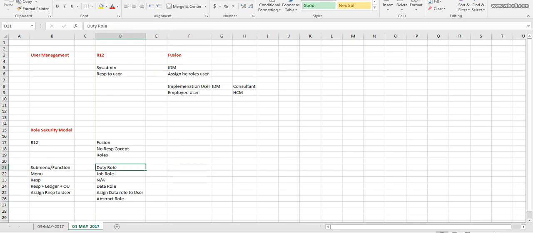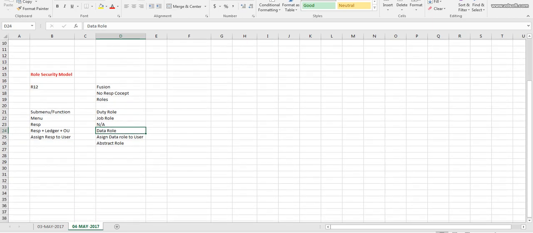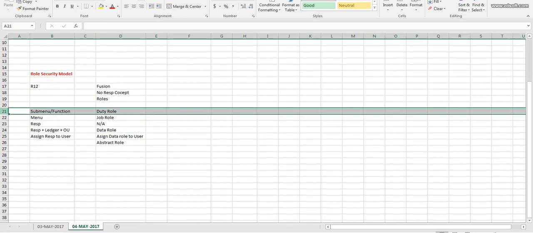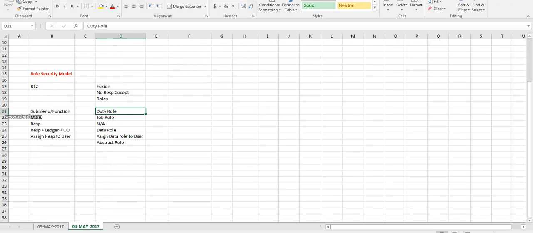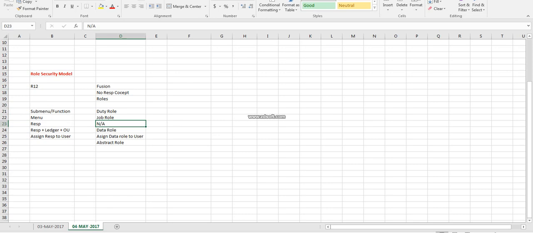Okay, now we will see what exactly are duty role, job role and data roles. As of now, you're clear, right? If you want to map with R12, you can map like this. In R12, function is nothing but a duty role in Fusion. Menu is equal to job role. Responsibility, there's no need to map anything, because we don't have any responsibility concept. Responsibility with the combination of profile options equals data role. Any questions on this one? No, not for now. Okay.